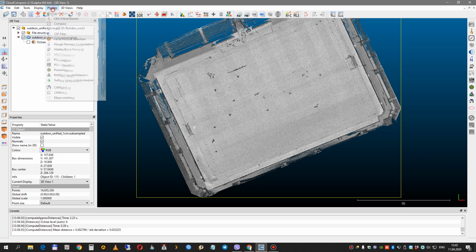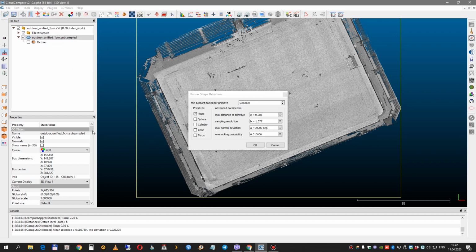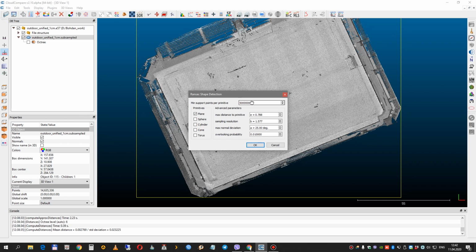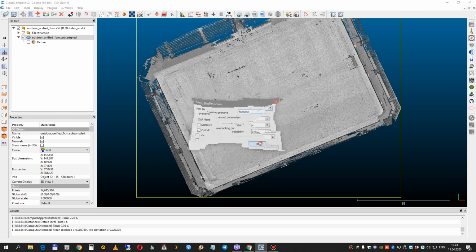Just select your cloud, go to plugins and use the RANSAC shape detection tool. Here you need to set the right settings because you need to find only one plane that will lie on this area. So just set the maximum number of points that you'll be using for the calculation of this reference plane. My point cloud has 40 million points, so I will use half of these points. Maybe you can use more. And then set the maximum distance from the reference plane to points, so other points that are far away will not be used during calculation. Okay, I need to set 5 millions here. Press OK. Wait a minute.